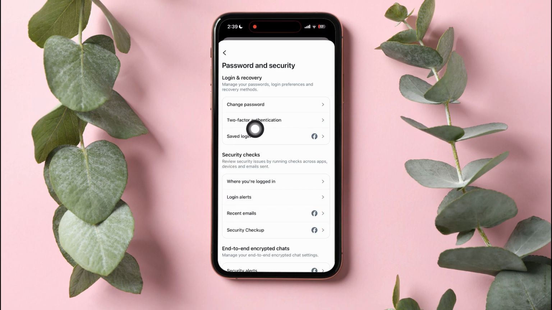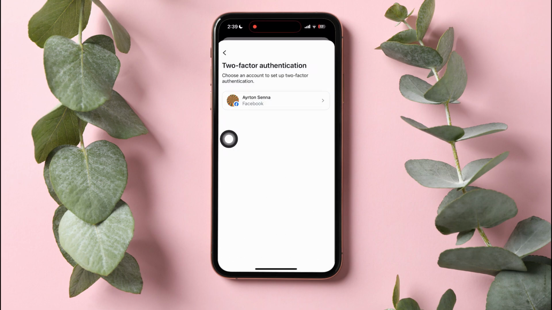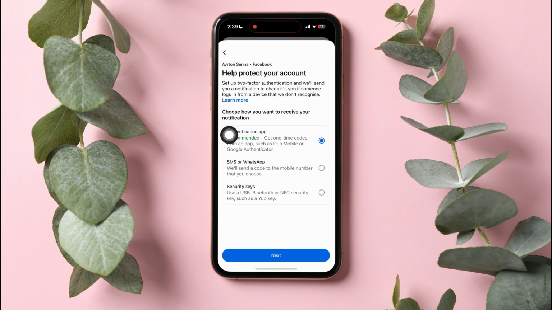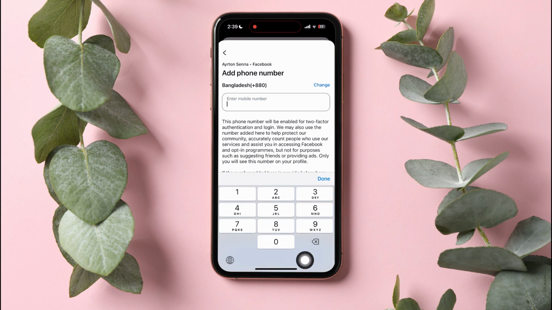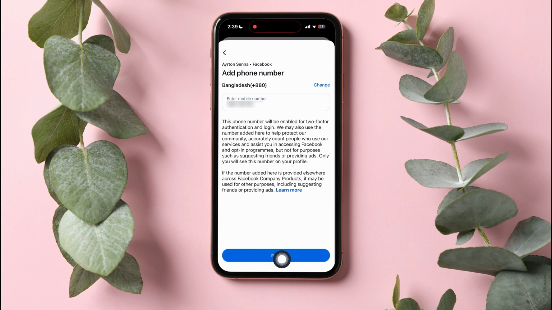Tap on Two-Factor Authentication. Here, choose an account to set up two-factor authentication. Once you're here, tap on SMS or WhatsApp. Then, tap on Next below. Over here, enter your mobile number and then tap on Next again. This phone number will be enabled for two-factor authentication and login.